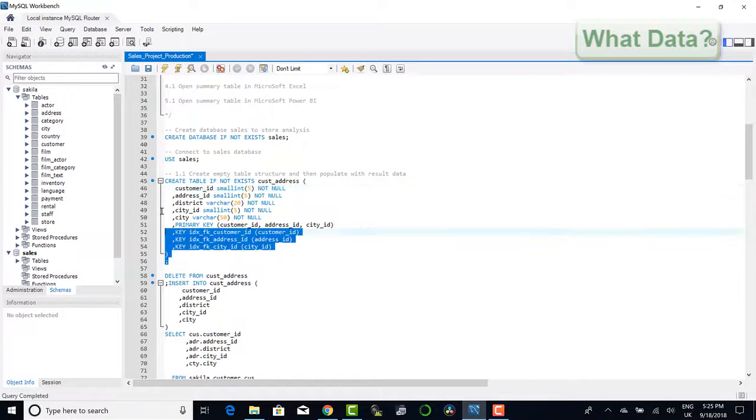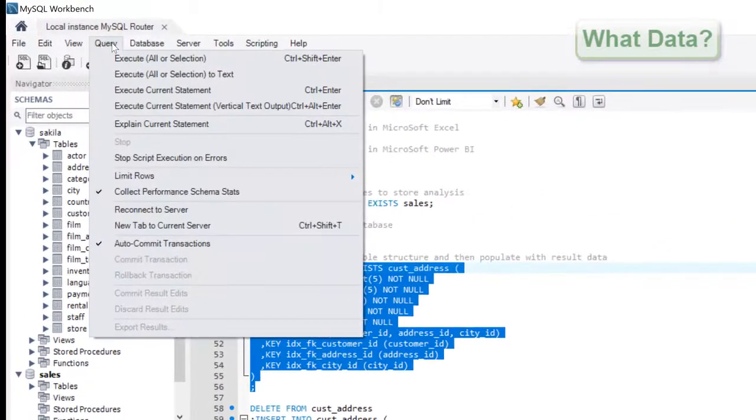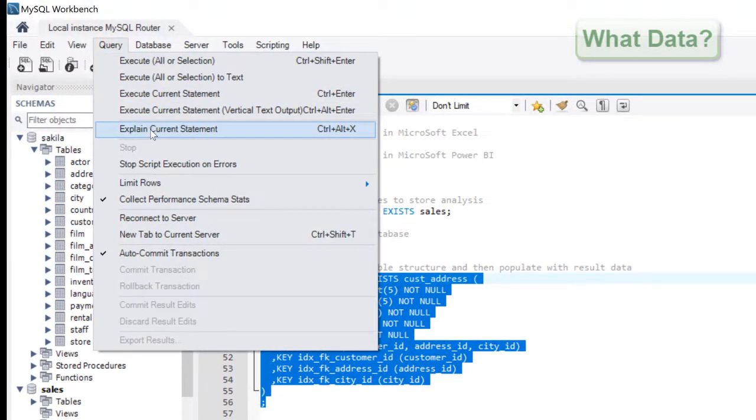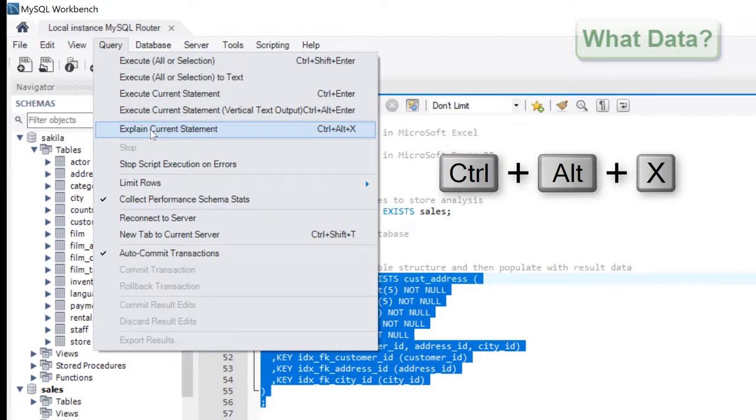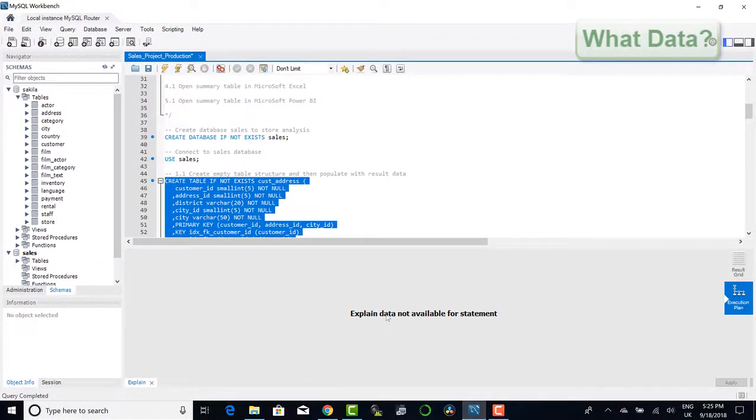For example, a query explain will not execute against a create table statement. And if I try running the query explain here, which I can also run by highlighting the code and using Ctrl+Alt+X, or selecting explain current statement, MySQL will return explain data not available for this statement.